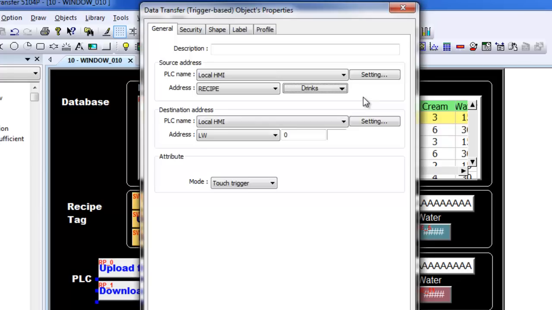In the example, the ASCII string is 20 registers long, and the next 6 items are 1 register each. This will transfer a total of 26 registers to the PLC.